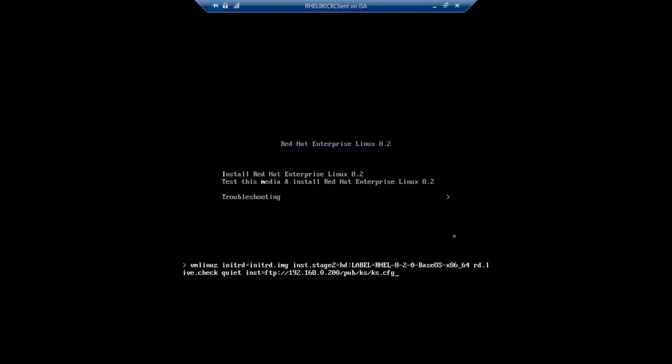And if you are using VMware Workstation, you have to press E. You have to press E, not tab. Please press tab for Hyper-V. Okay. After writing this command, hit enter.